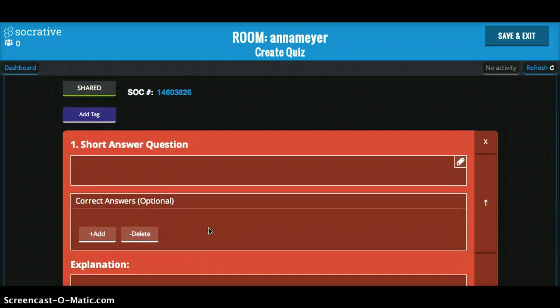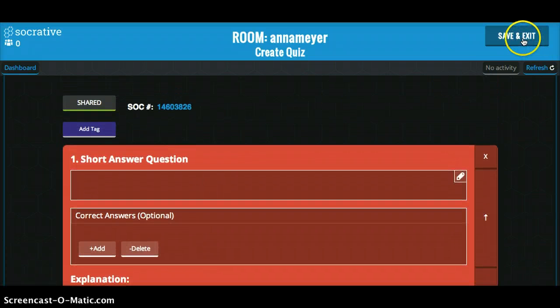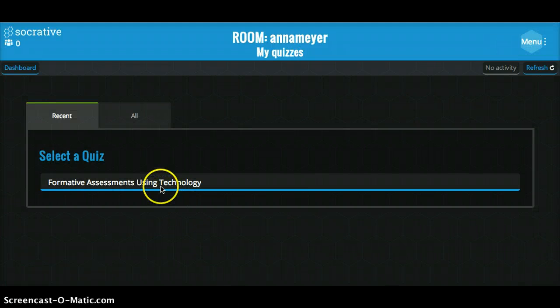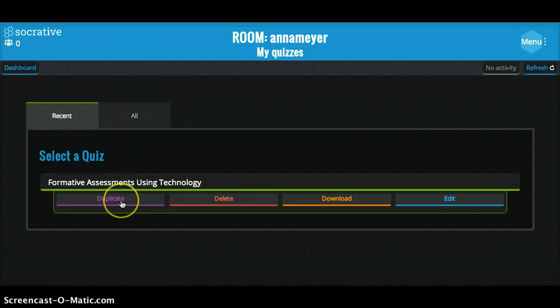When you're done with all of your questions, you're going to click Save and Exit. When you're done, you can find your quizzes listed under My Quizzes, and when you click on that, you have an option to duplicate it, delete it, download it, or edit it. So if you want to go back and edit it at any time, you click on this button. If you want to download a hard copy of it, maybe for a student with an IEP, you can do that as well.